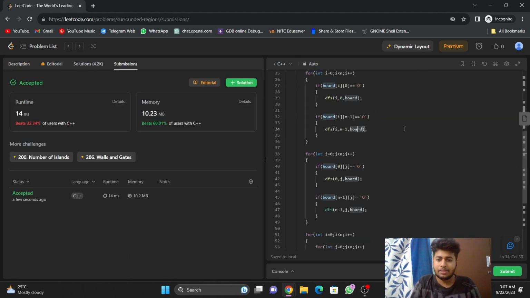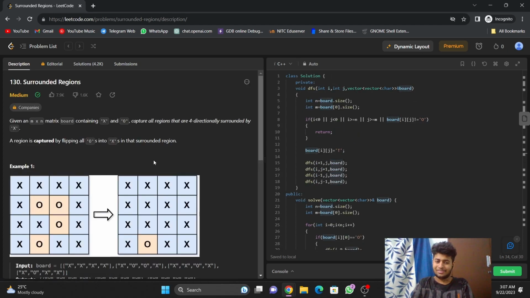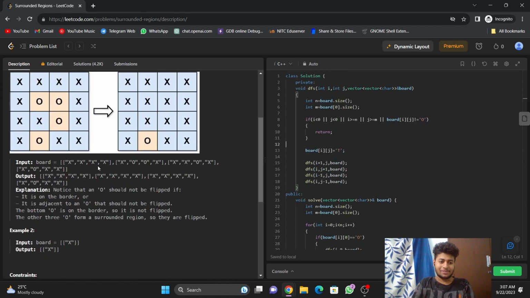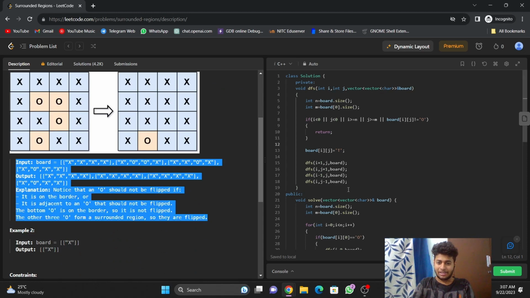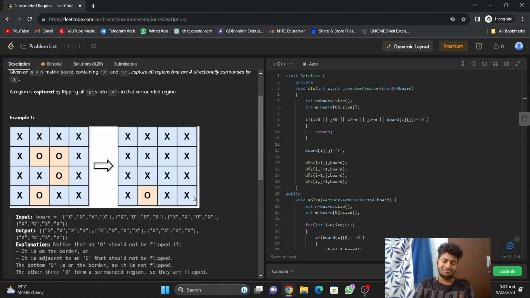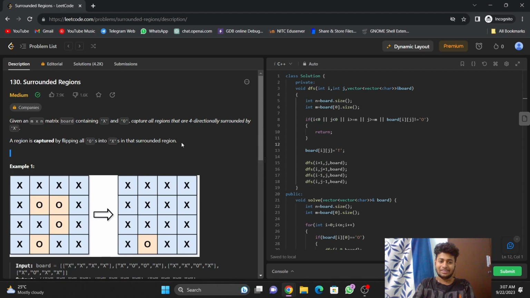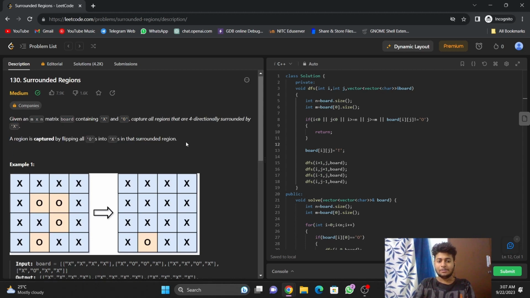Yep, it is submitted. I hope you would have understood the approach. This was a very good question. The first time I saw this question, it was sort of confusing, but when I solved it, it was very nice. The feel you get right after solving a question, that is the feeling I got after solving this one. So that was all for this question.